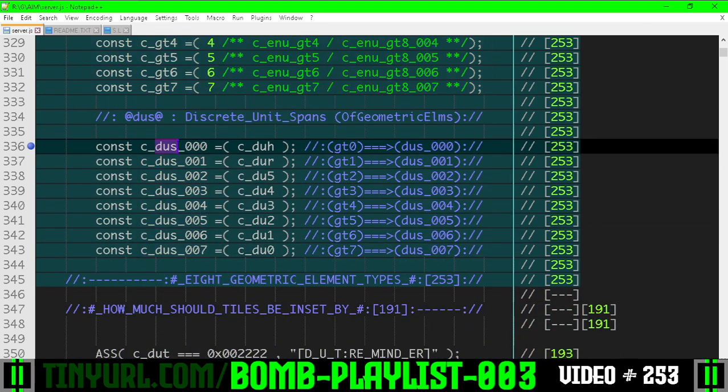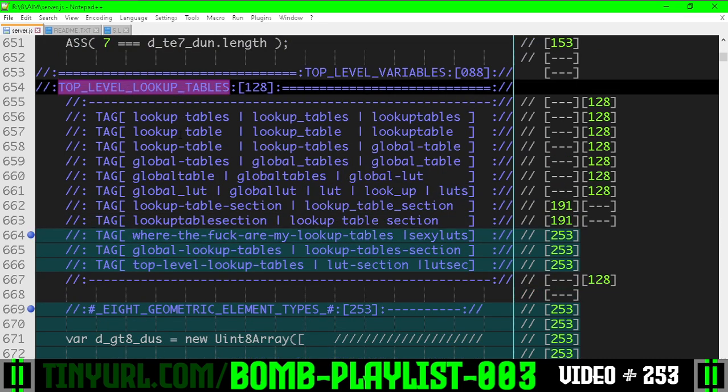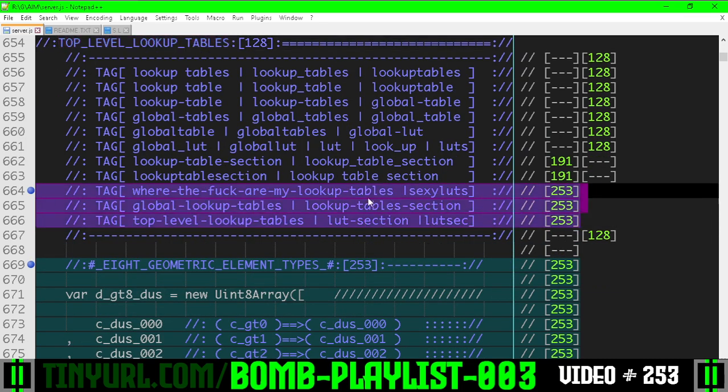So DUS, discrete unit span, 0 to 7. 0 is the size of a hotel in discrete units. 7 is the size of the game size, like player size tile. So we're going from larger unit to smaller unit so we can whittle down and partition the space from coarser to finer details. In the top level lookup tables section, we've added some tags to find it easier.